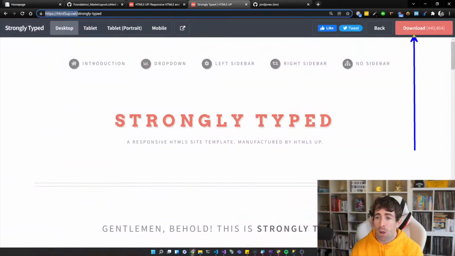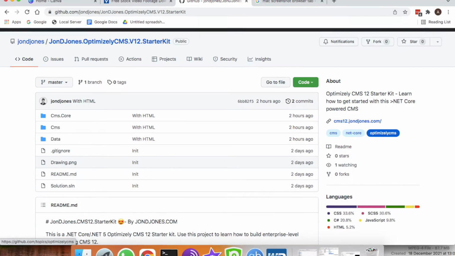Now, if you want to play along at home and do it yourself, just click on this big download button. You're going to get all the images and assets. So our task is to take all of these assets and build it inside of Optimizely.